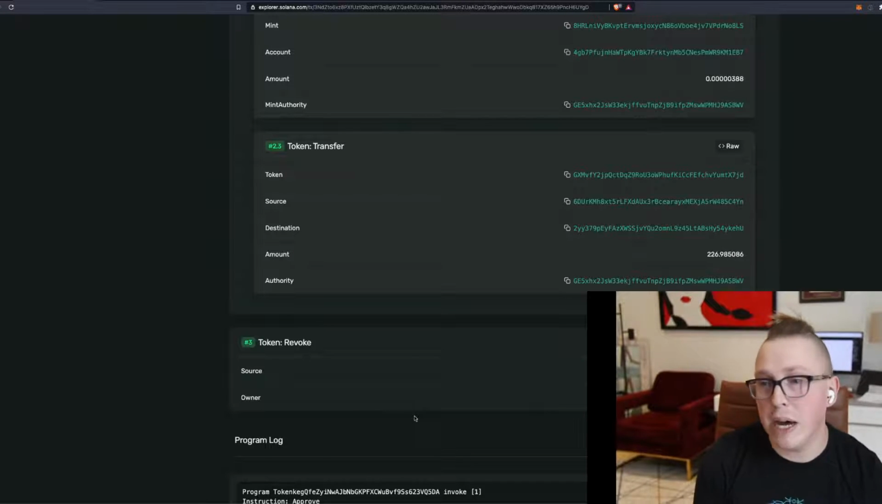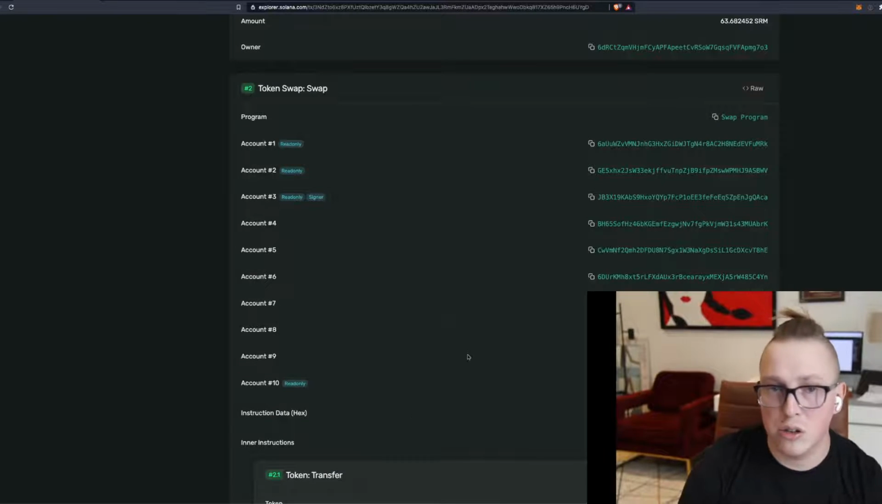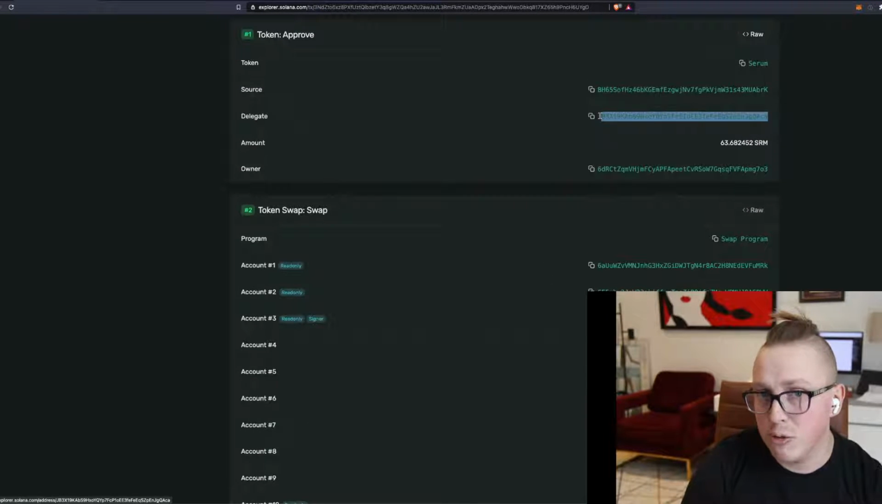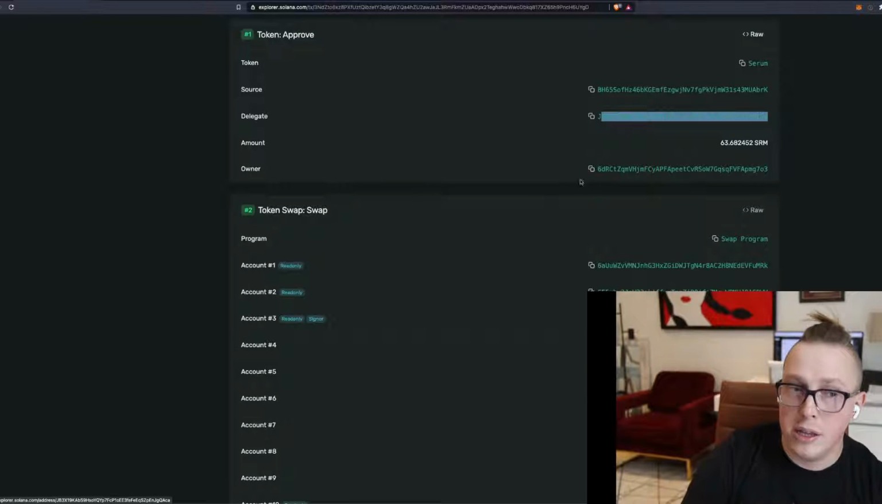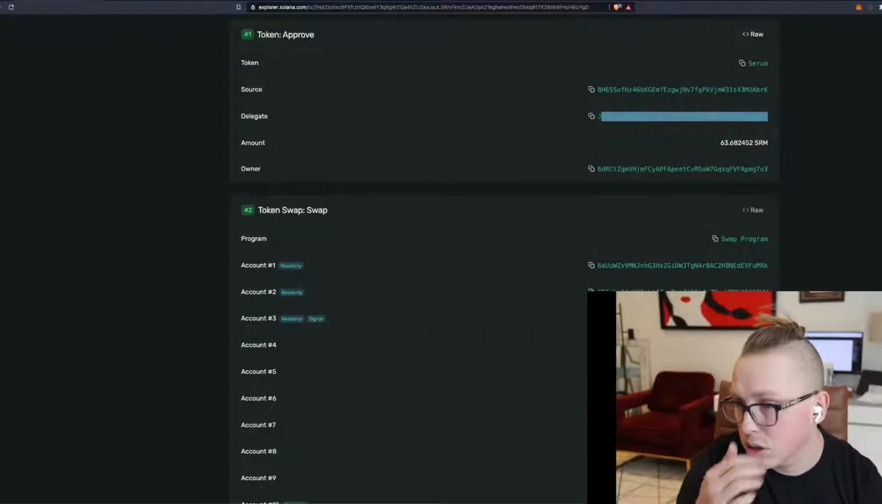And this leads to a bunch of patterns where what you can do, and we are doing that in the swap program, is create an authority, which is a private key that token swap is using during the execution.